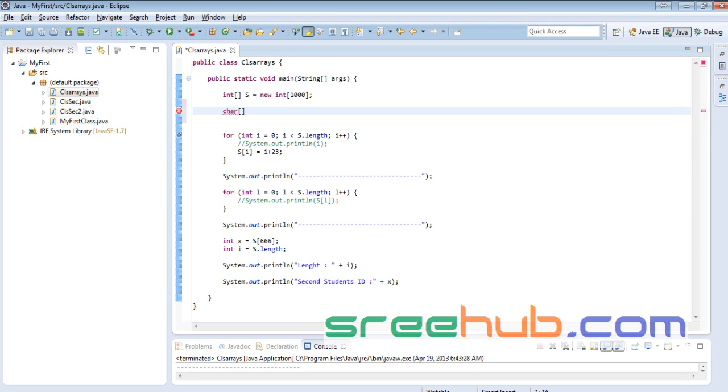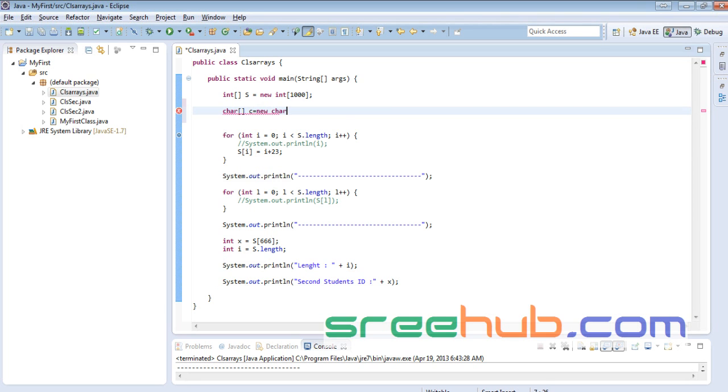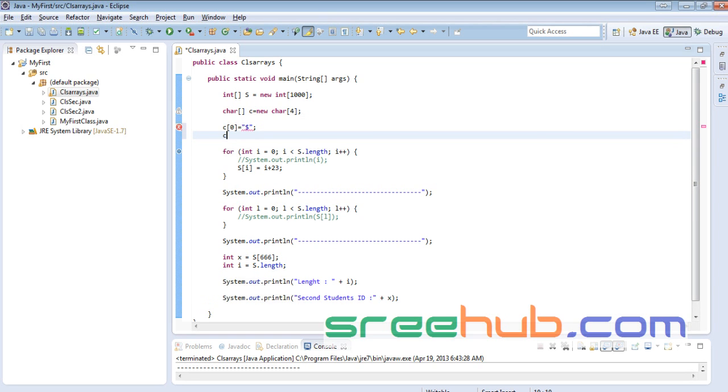Braces and some c. Let me take c is equal to new char of some 4. Now this is your character array where you can save. I can say here c of 0 is equal to some character, some dollar, c of 1 is equal to some h. So there we go.